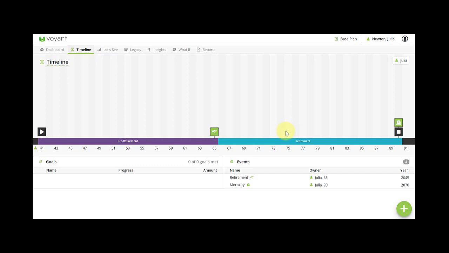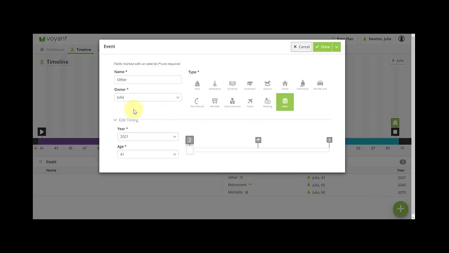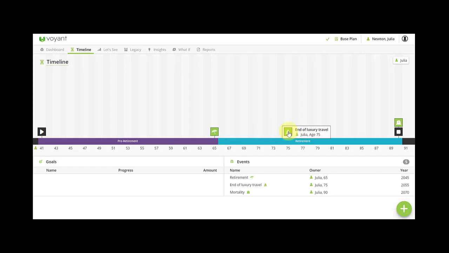I can double click on the white space here or go to the plus button bottom right, an event, to add a new event. And I'm going to call this end of luxury travel. I'll give it a boat symbol, and then I have to make sure that it's at the right time. So it's Julia's, who's the owner, it's her age 75 or in year 2055. Let's click done. At the moment, these events are just placeholders. We're going to assign the expense value to them in a second.